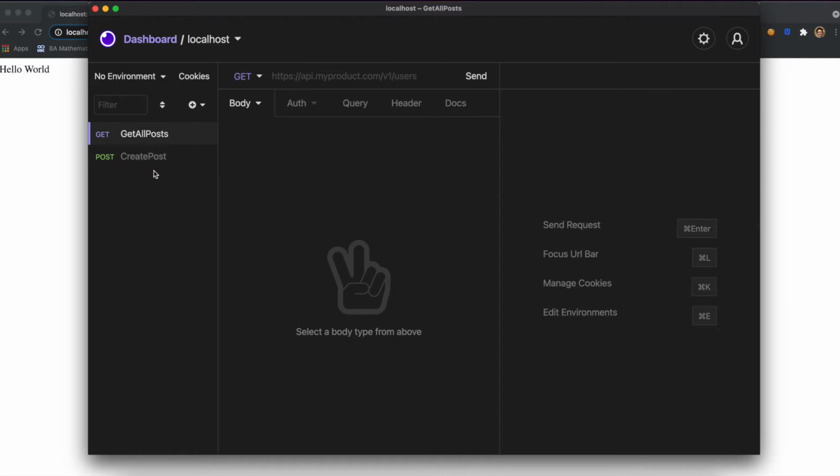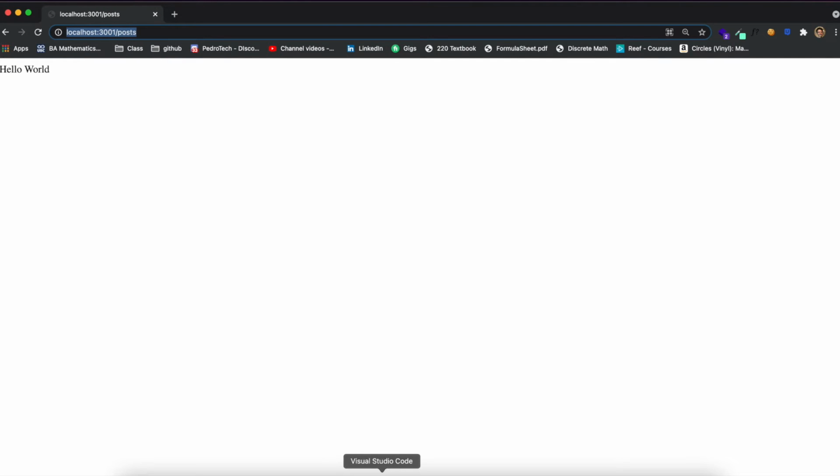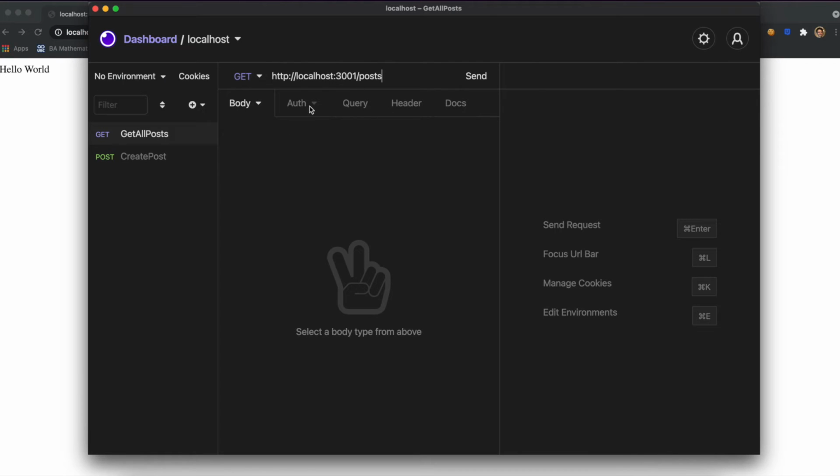And all we have to do now is we just need to put the URL for our API over here at the top. So we can put it like over here.